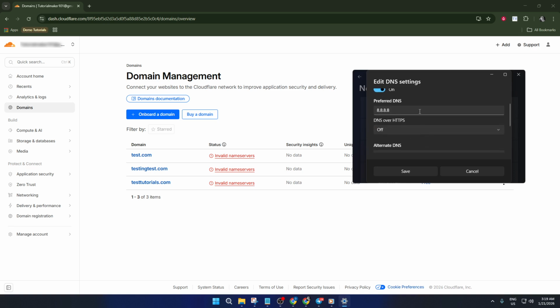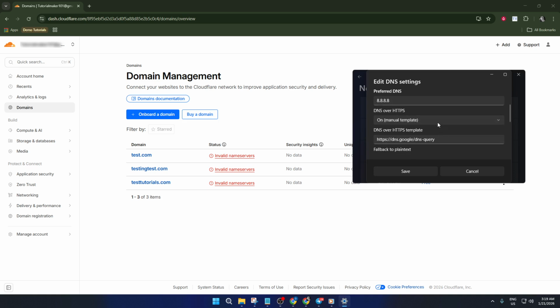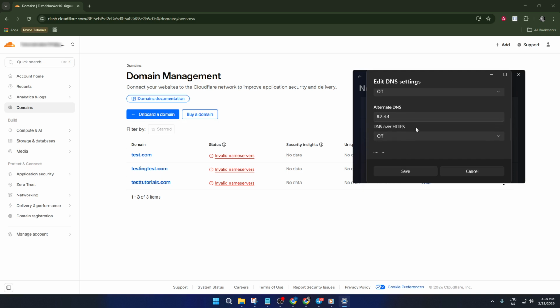Now you'll also see an option for DNS over HTTPS. This is an optional setting, but I recommend turning it on if you see On (Automatic template) in the dropdown. What this does is encrypt your DNS searches, which helps keep your browsing habits private, even from your internet provider. It's a nice, modern security touch. Don't worry if you don't see it, but if you do, flipping this switch is a win for privacy.